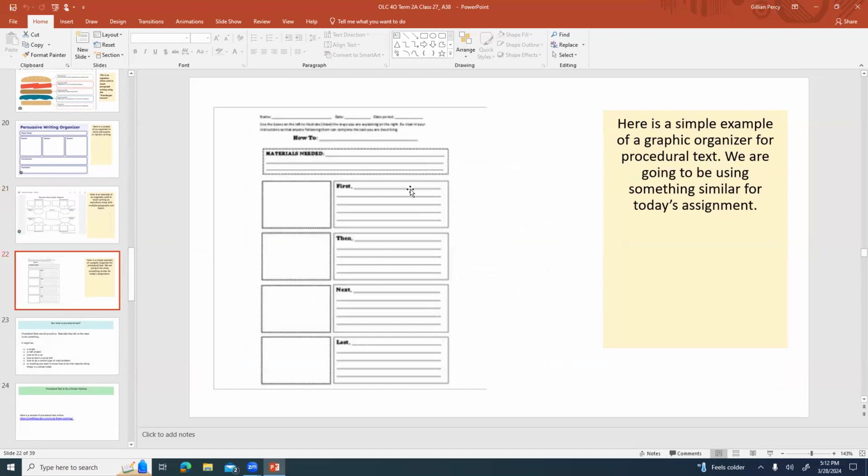This is a type of organizer for using procedural text. We're going to be using something very similar. This is the kind of thing I would have used in elementary school, which you probably have seen. There'd be a picture and then matching details, picture, matching details, picture, matching details. Procedural text is explaining how to do things, and sometimes it's much easier to explain if you just have a picture of it.